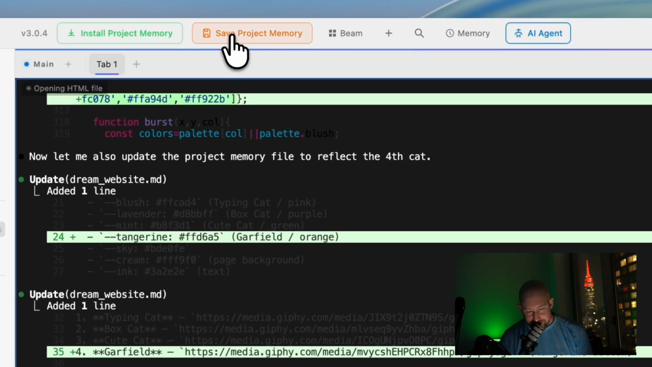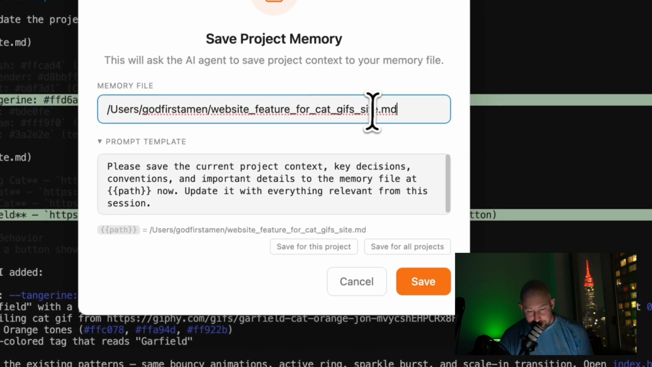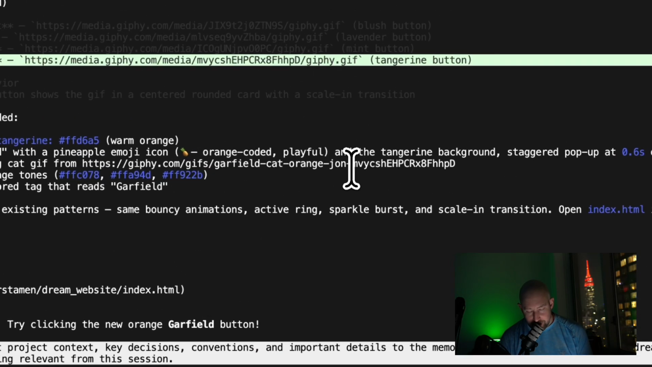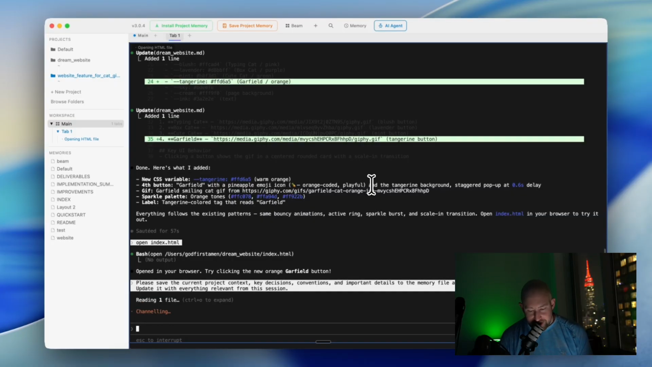Now we're going to save the project memory. Again, remember that if we're saving from a feature, we have to save back to our original project or our root project in order for this to align properly. So we're going to click enter here, and we're going to save back to the Dream website README file, update it with everything relevant from this session: project context, key decisions, conventions, and important details. And we're going to let this load.